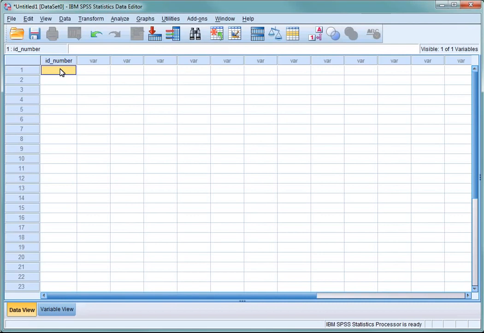All we want to do with our ID number variable is to create a different ID number for each of the cases for which we have data. So if you had 200 cases, you'd need 200 different ID numbers. The easiest way to do this is to assign the first case the number 1, the second case the number 2, and so on, all the way up to 200. With a small amount of data, it's easiest to do this manually.